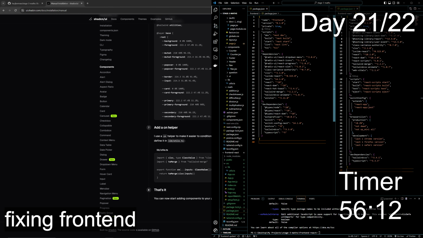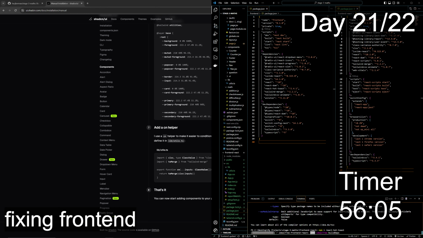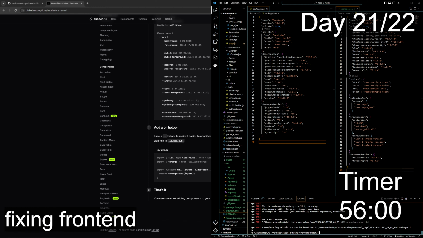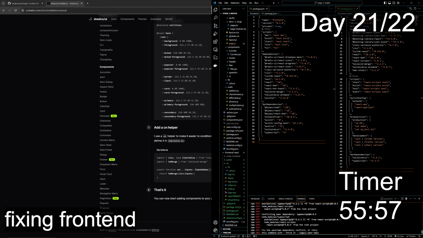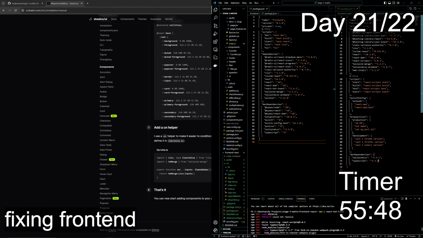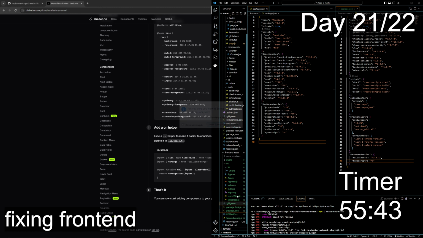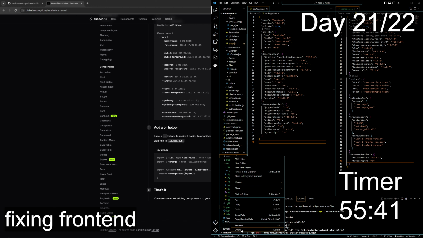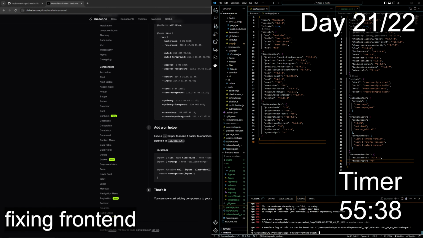I believe I can install hot toast actually. Hot toast. What else? Hey. There's a conflict there. What? Give it a package lock. Give it a node modules. Try this again.